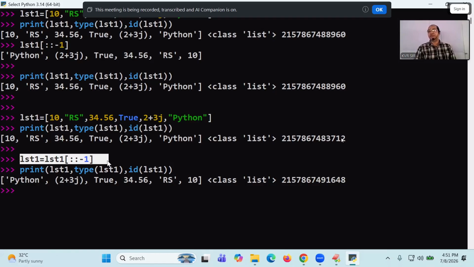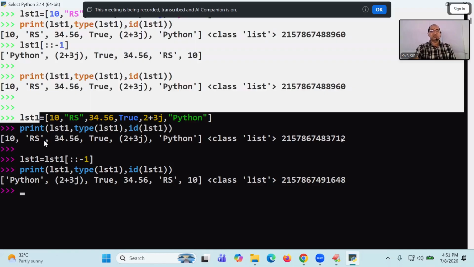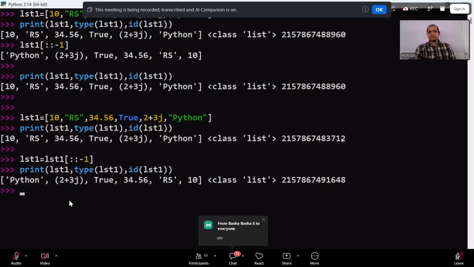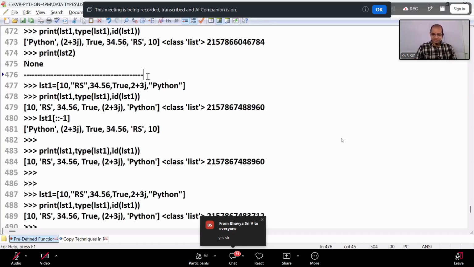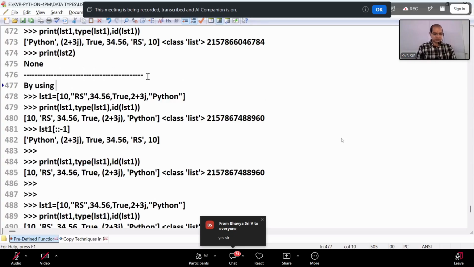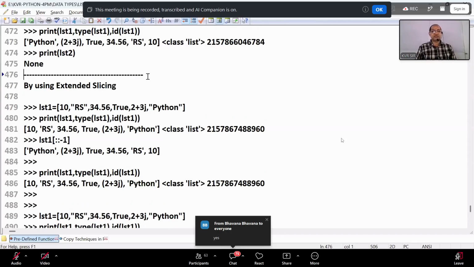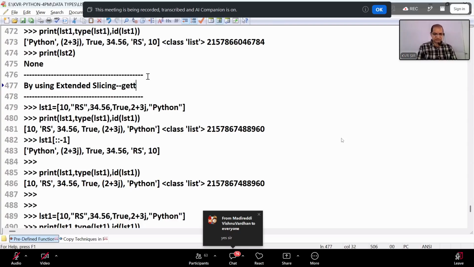Will you remember? Online students, will you remember this? Now I'm going to keep this data as a separate example, using extended slicing, getting the reverse.